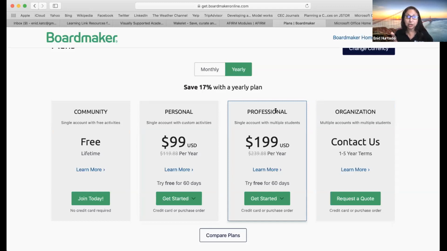The benefit of the professional is that it has multiple student center accounts, up to 10 accounts that you can use. And so yours will also look like mine. It just won't say district, okay? There've been a couple of things that may be different, but for the most part, everything will look the same.